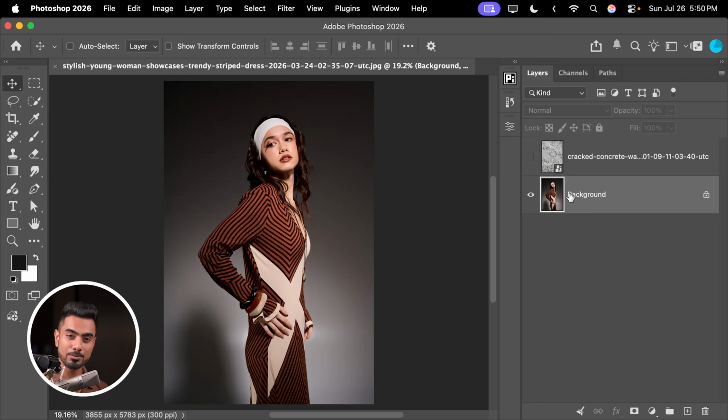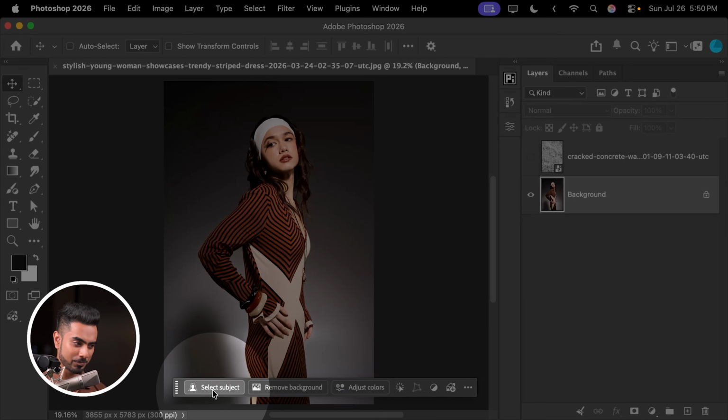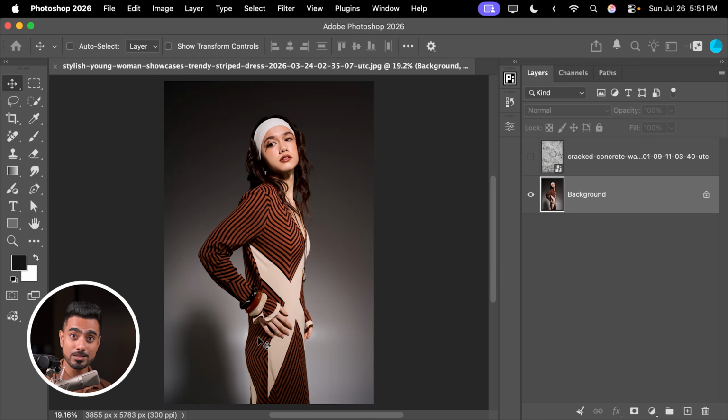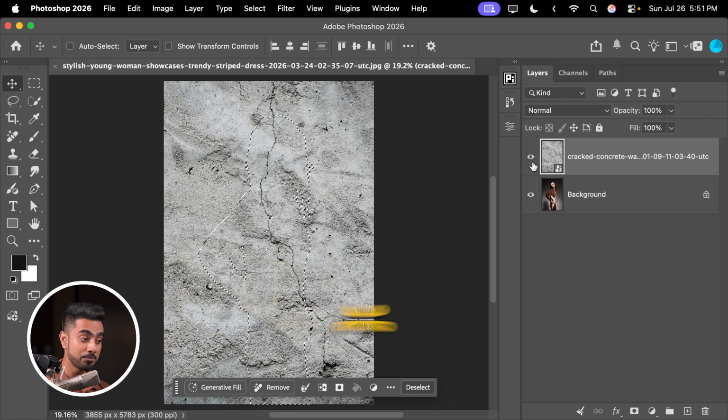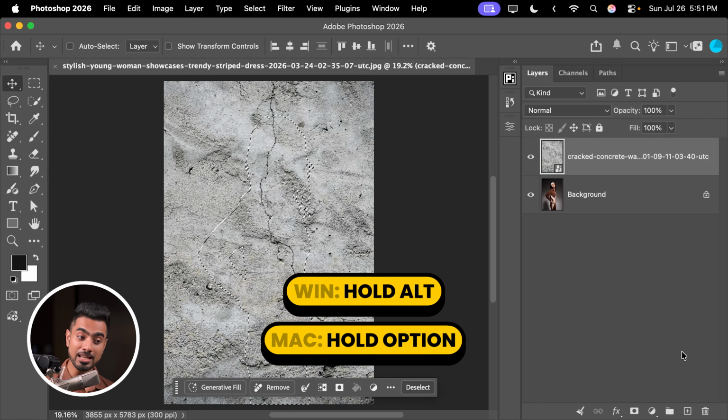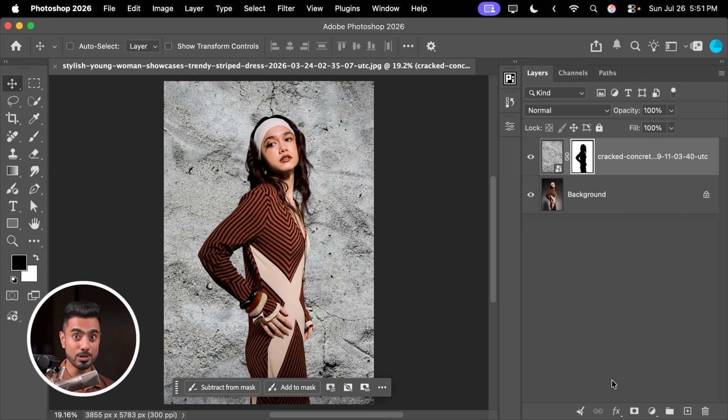Let's turn it off, come back to the subject layer. You can open up your contextual taskbar and in here, click on select subject. It usually does a pretty good job. And then let's turn on this layer, hold the Alt key or the Option key, and then click on the mask button since we are creating a negative mask.